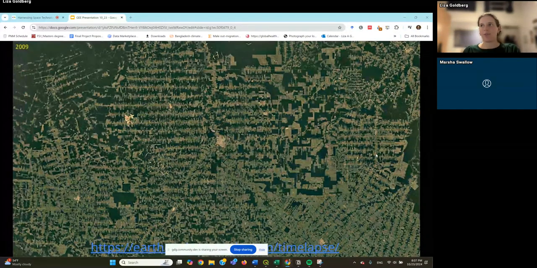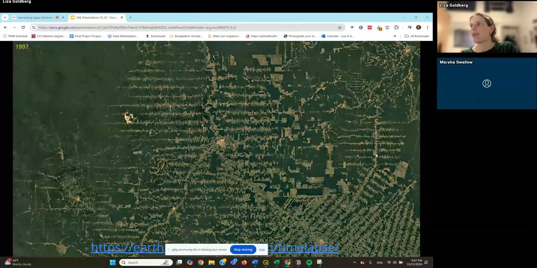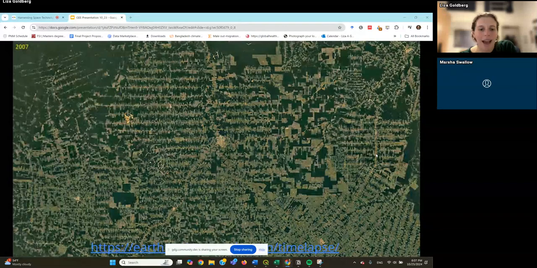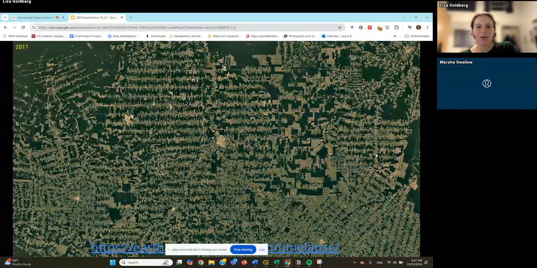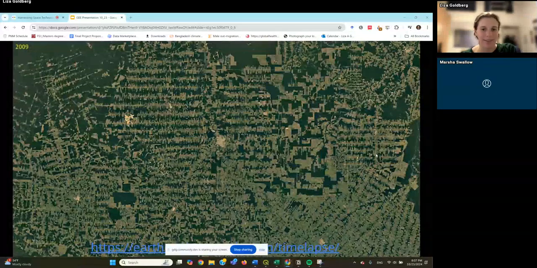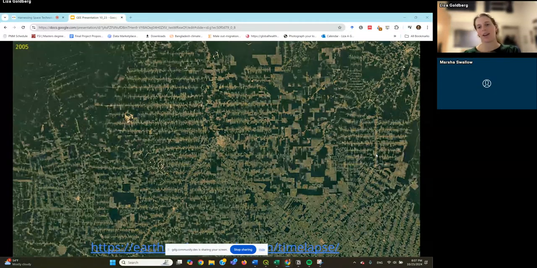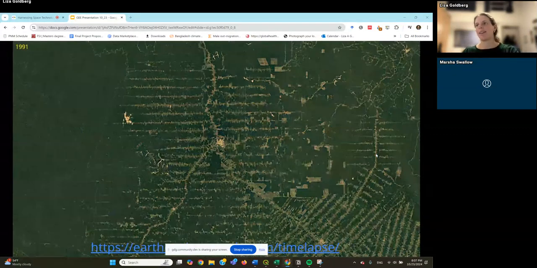In this next visualization, you can see Amazon deforestation, and I link Time-Lapse itself at the bottom of this image where you can go and explore many different hotspots of key global changes around the world. All of these analyses, again, were driven by Earth Engine itself.